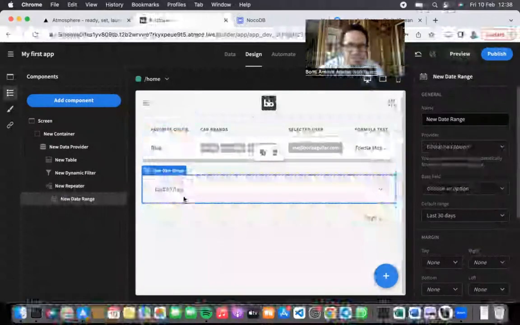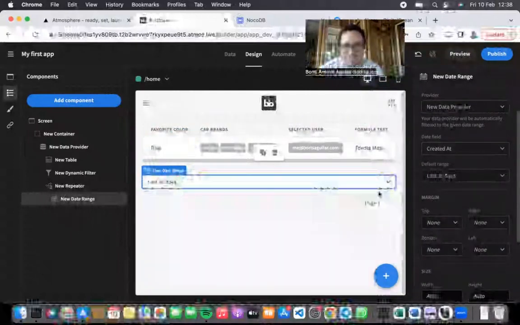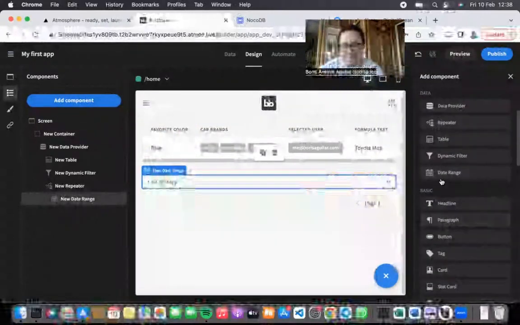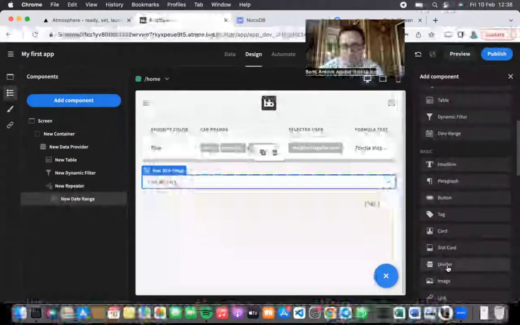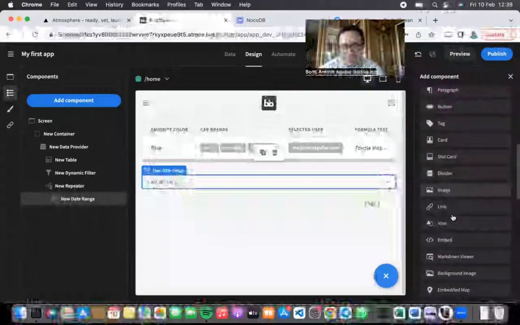date range. So it's like a filter, but just for dates and based on a specific field, like let's say created at, and you can then filter by date on the created at field. So pretty useful for doing reporting and dynamic reporting. Then you have all of these things that are basically static content, except for embed, that actually allows you to embed some code or some website.